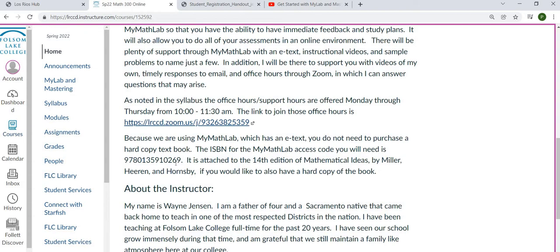This is the ISBN in order to purchase that. The bookstore should have the same thing. So if you want to look for it on your own, you definitely can find it probably cheaper than our bookstore. I'm not sure about that. And then it's also available to purchase access online.